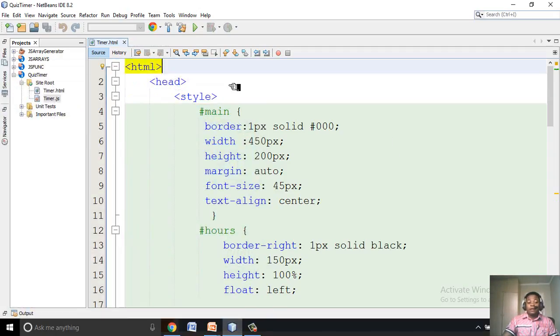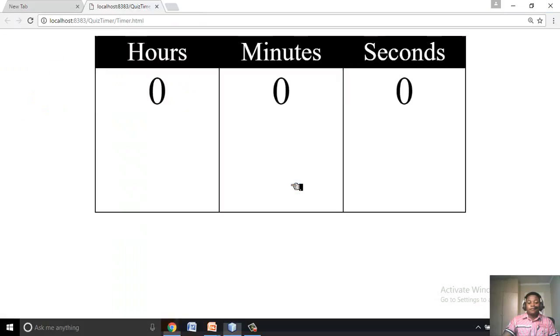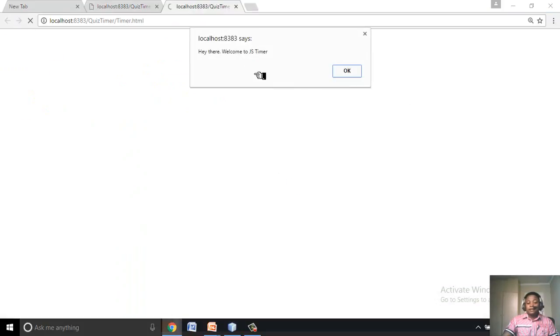So here we are back in NetBeans, and you will probably remember that in the last lecture we created two different files. The first was the timer.html, which is of course where we created our GUI or graphical user interface code, and I'm just going to go ahead and run this file for now. And you'll remember that this is the message that we got. That's a pop-up message which simply says, hey there, welcome to JS Timer.